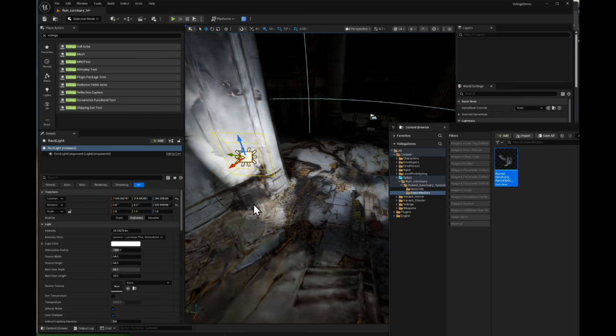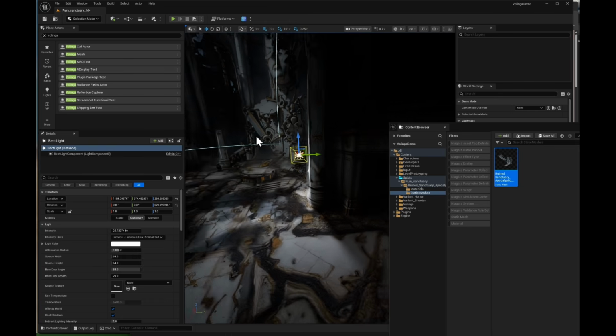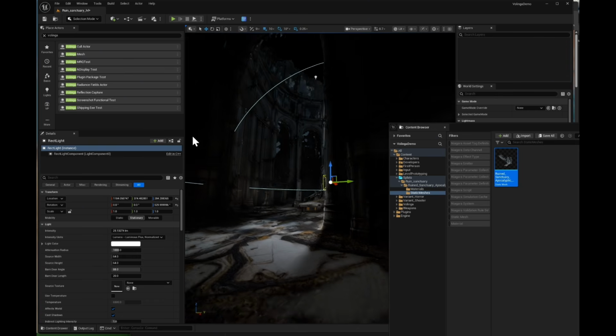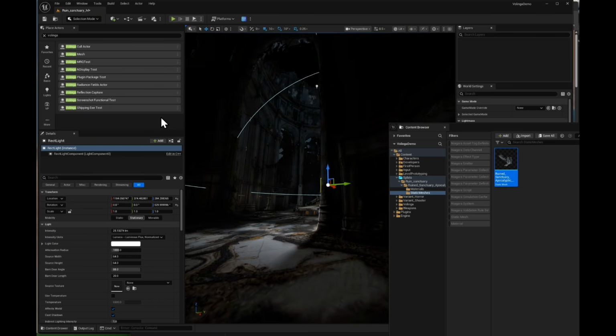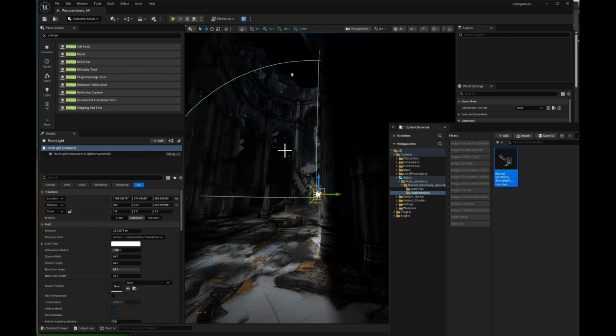So there's two different ways for you to light your environments using Volinga, which really gives you a lot of flexibility to do some really cool things. And we cannot wait to see what you guys create.